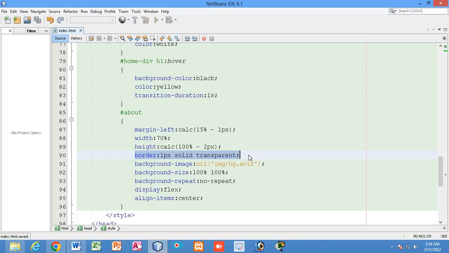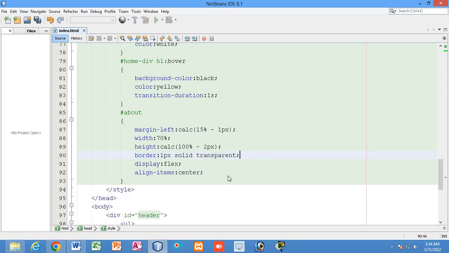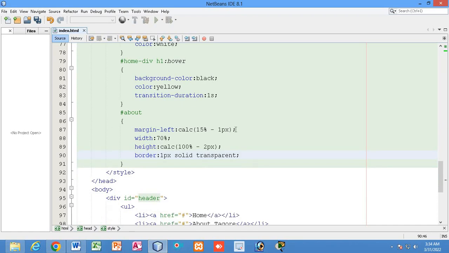So I will also remove the picture, right? So you can just go through what I have written. Margin left 15% minus 1px, width will be 70%, height will be 100% minus 2px. Why 2px? Because we have a border surrounding each and every side, that is top border 1px, bottom border 1px, right? That I have deducted here, 2px.